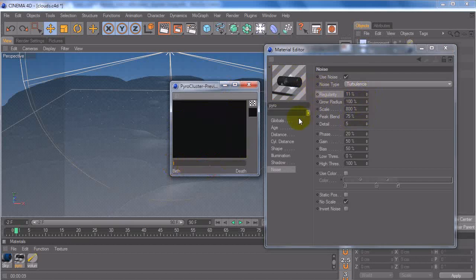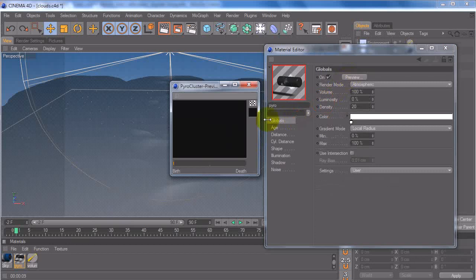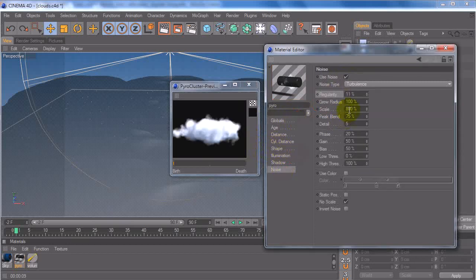Let's turn preview back on. Alright. The grow radius controls how much our noise scales with our volume. Setting it to 100%, it'll scale almost all the way. Well, it'll scale with our noise. Let's just leave it at that. The scale controls the overall scale of our noise, and peak blend, we can control the peaks or hotspots in our noise.